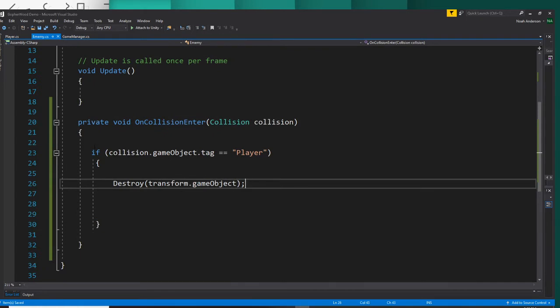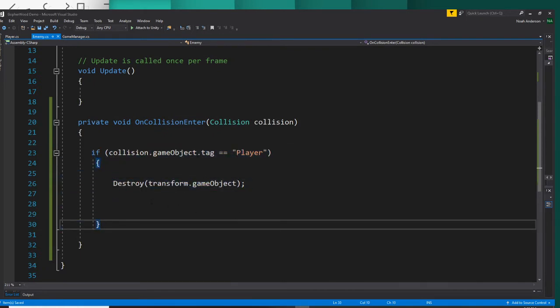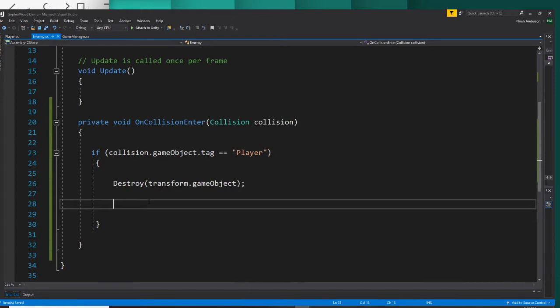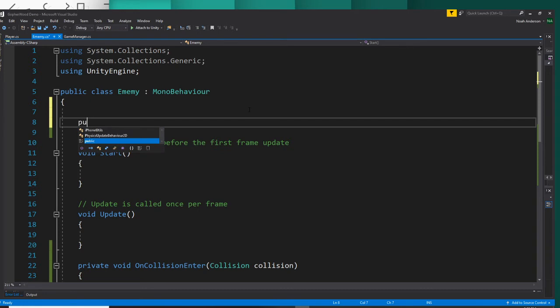So the other thing we want to happen if our player collides with these enemy objects is to lower the player's HP. So to do that, we need a reference of our player. So up here we will say public GameObject, and we'll call this, we don't want to call it Player with a capital P, because it'll think we're talking about this. So we'll call it player with a lowercase p.